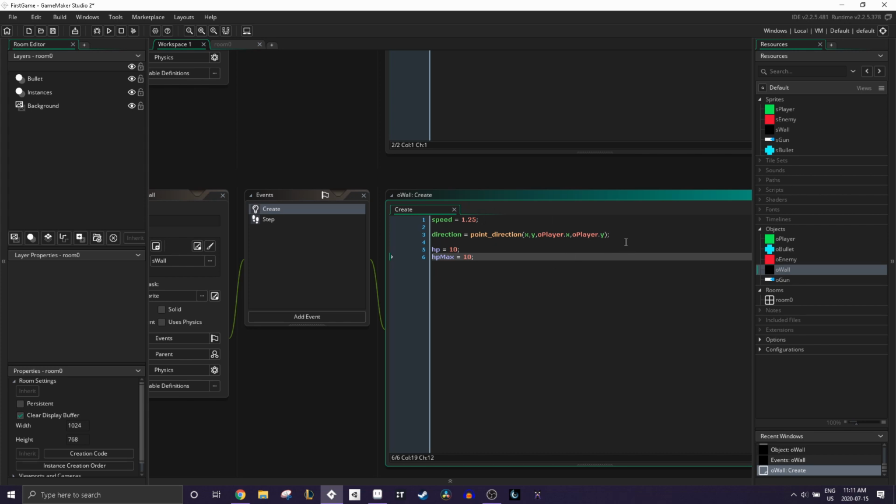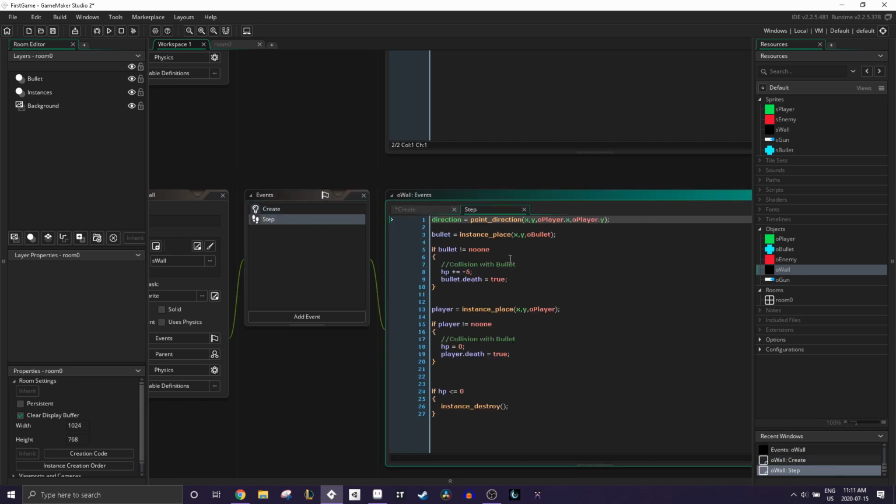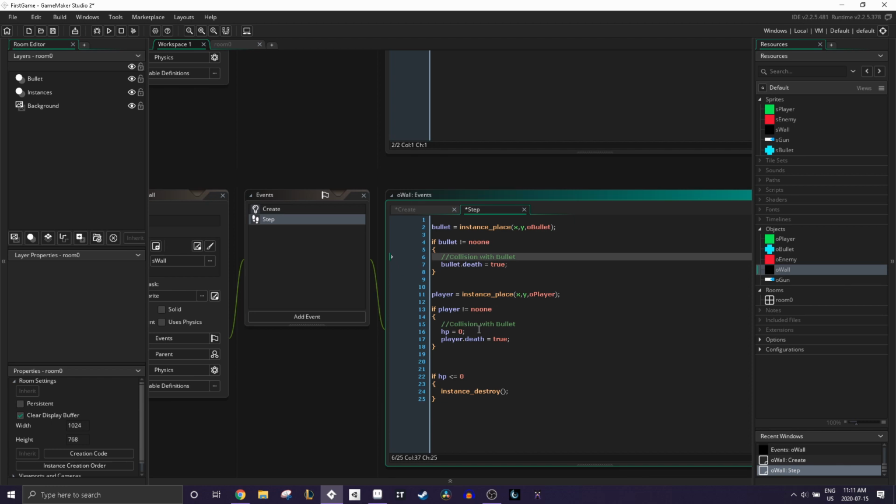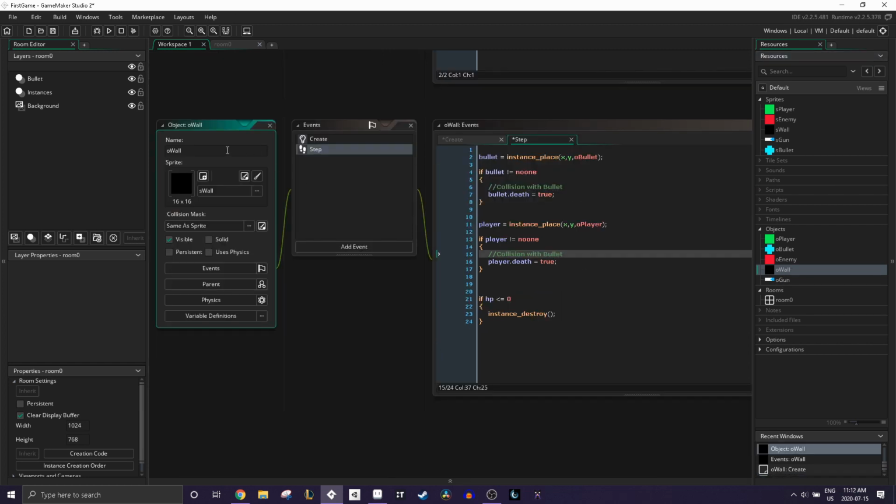So let's just get rid of this stuff. We don't need anything in the create event, actually. We don't need the direction, and we can get rid of this stuff. All we need to do is basically set our bullet and our player to die when we collide with this thing. So it's not really a wall. I guess we could call it a death thingy. Let's name it death thingy, or death thing.